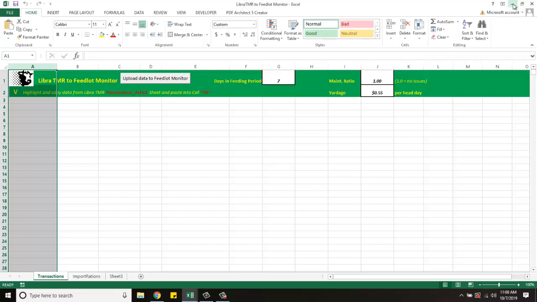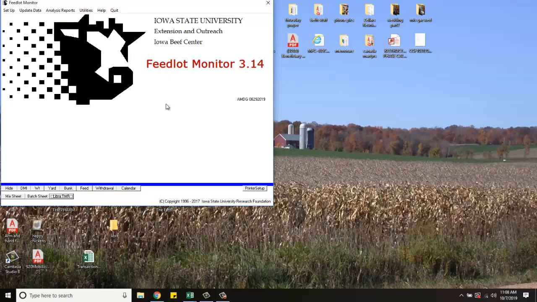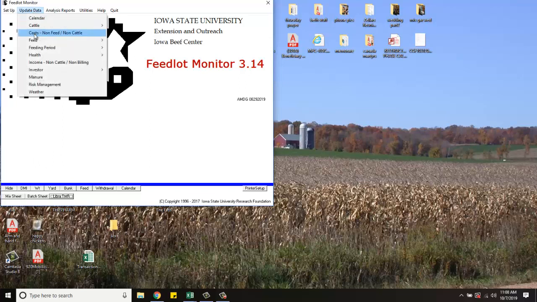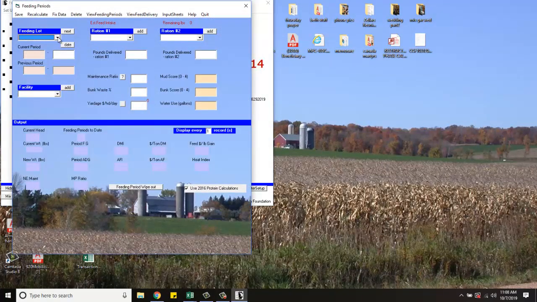I'm only tracking 34, 35, 36, 37, 38, and 39, those pens, but it's all there, okay? So the data is all in Feedlot Monitor now. Now if you want to see your data, go to Update Data, go to Feeding Periods, go to Normal, okay? Then on this screen, select Recalculate All Lots.